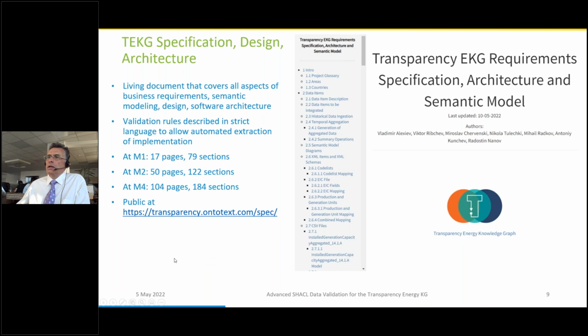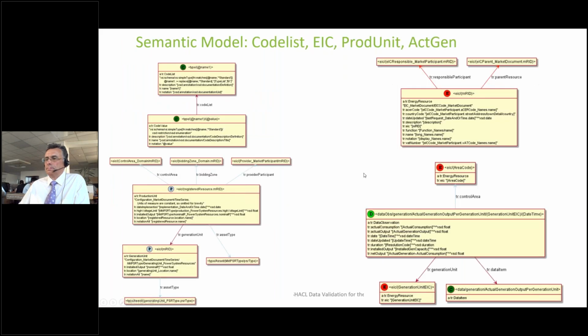And it describes validation rules in such a way that we extract text out of the specification to generate the validation rule implementations in terms of SHACL. Of course, the specification is written in Markdown, but this here is an HTML rendition of it.